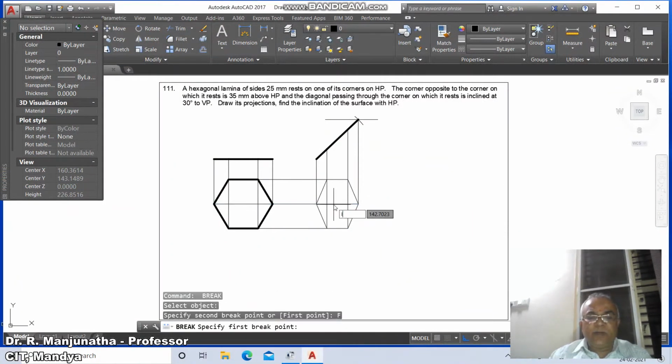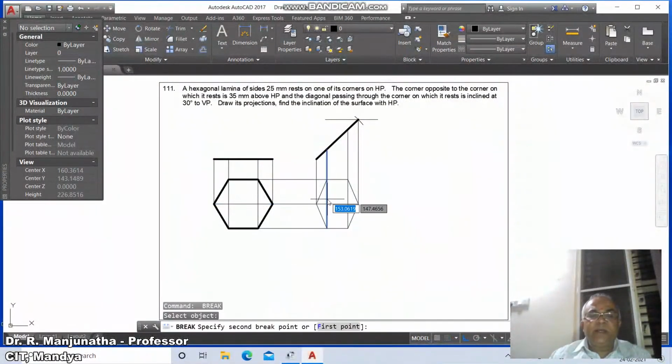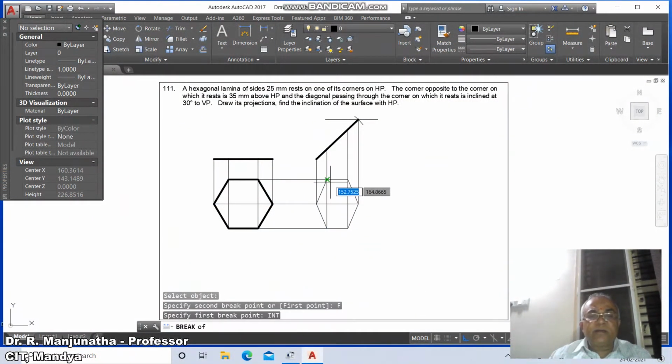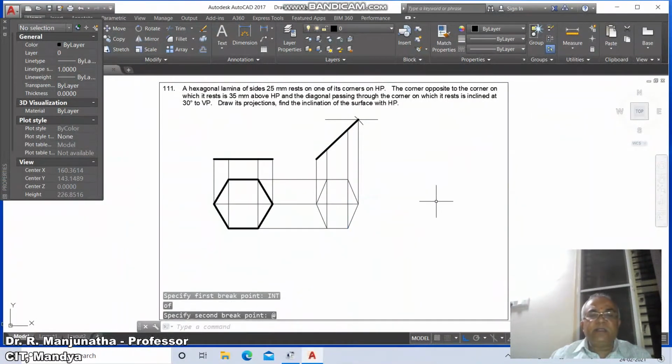Similarly, break the first point, take the intersection point of this and say at the rate. Similarly, break the first point, take the intersection of this and say at the rate, and again break the first point, take the intersection of this and say at the rate.